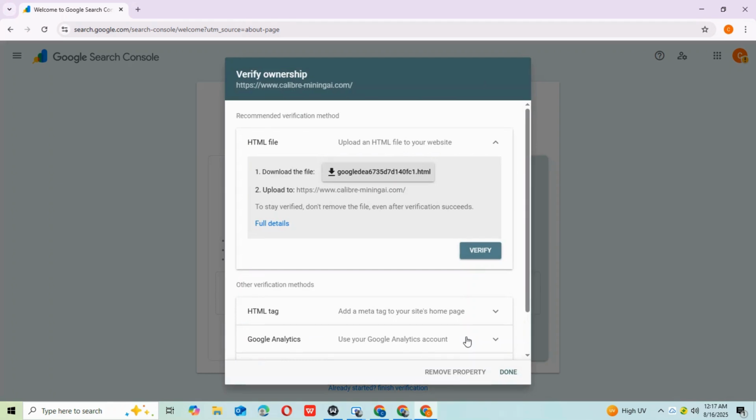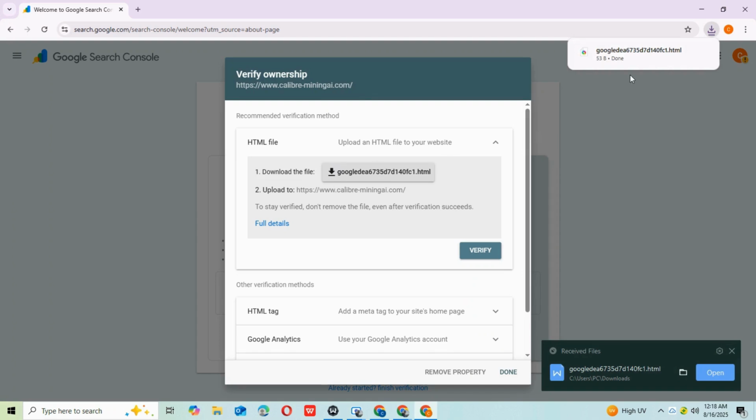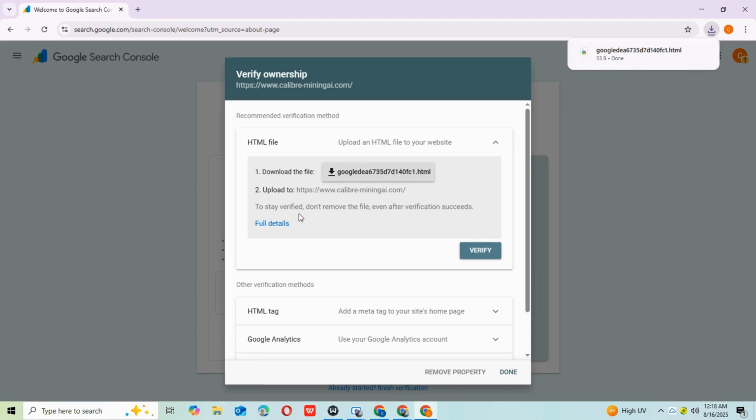So now the next thing is just to download this. Click on download, download it. Now you have the code, you've downloaded it. So you have to go back to your cPanel and upload this. Okay, now read up here. To stay verified, don't remove the file even after verification succeeds.